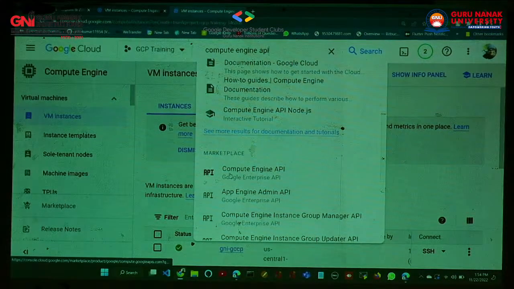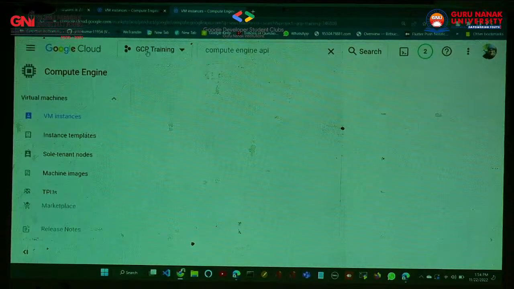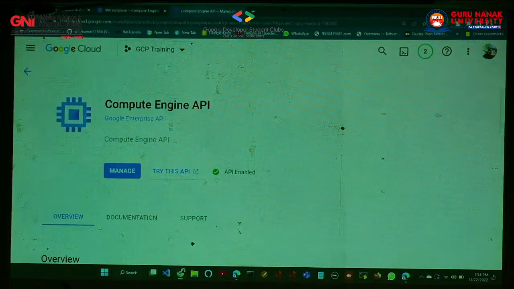So this is the Compute Engine API. In this GCP training project, it is already enabled, you can see here. When we create a new project, every API is by default disabled. To create any resource, firstly we should enable that particular API.